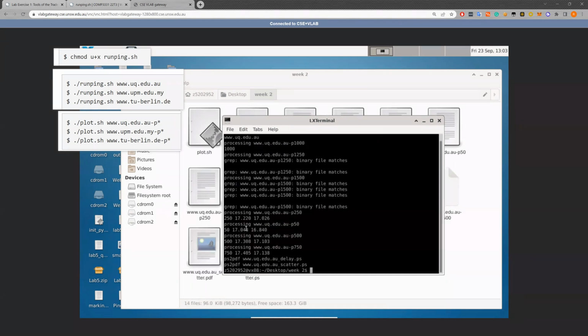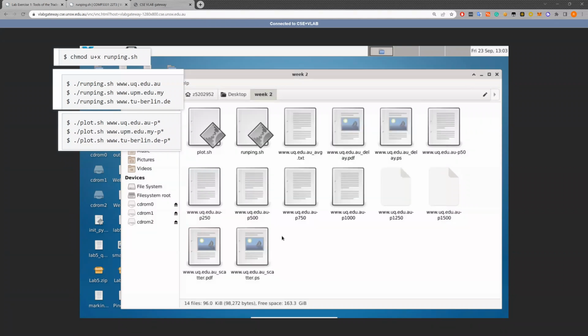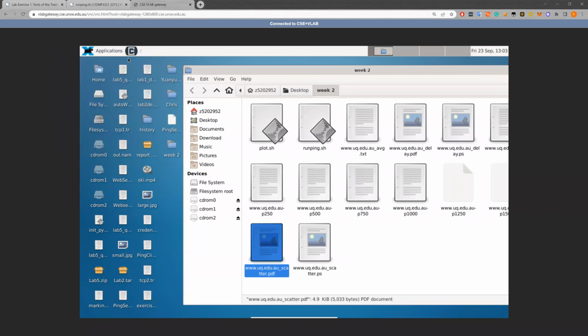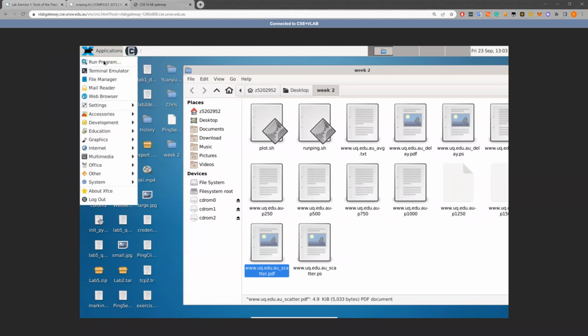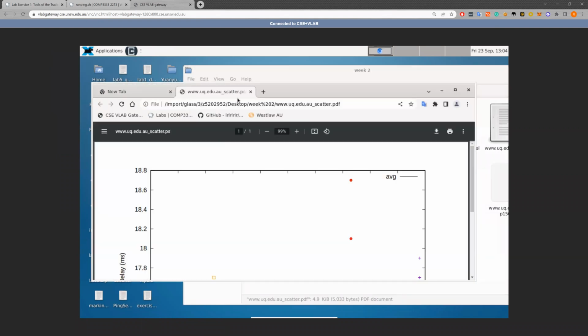You can see it will get lots of information here, and it will generate a PDF file. Wait, PDF. Oh, it doesn't work. I don't know, but I think this is because the WeLab has some problem with opening this kind of files. So I may need to use the web browser to read it.